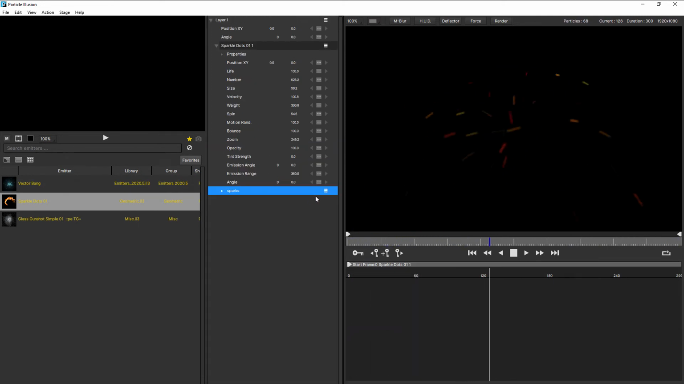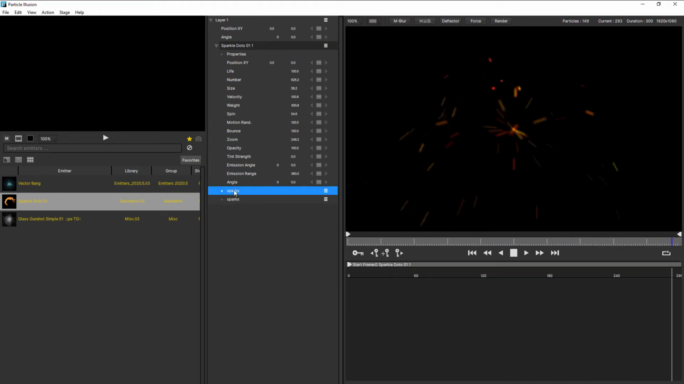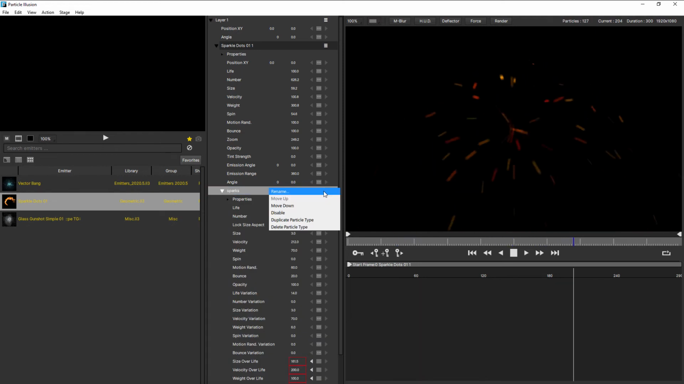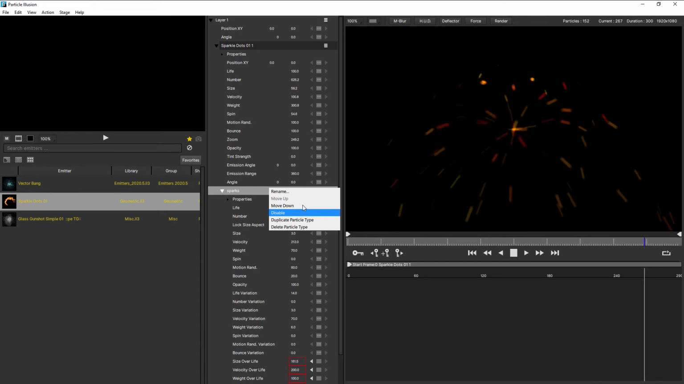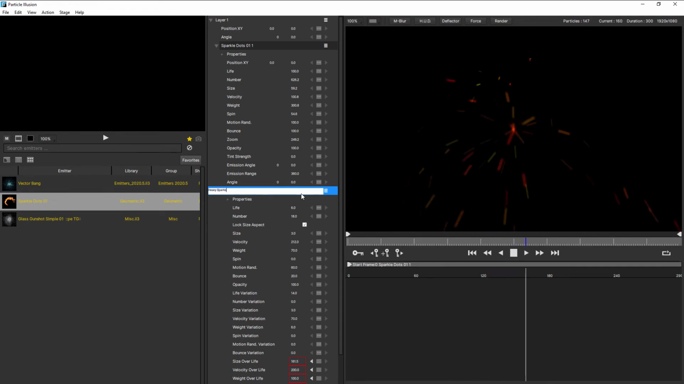All right, so I'm going to duplicate this now. Just twirl this up and duplicate the particle type. I could rename this one. Definitely helps to name as you go. So I'll rename this one Heavy Sparks.